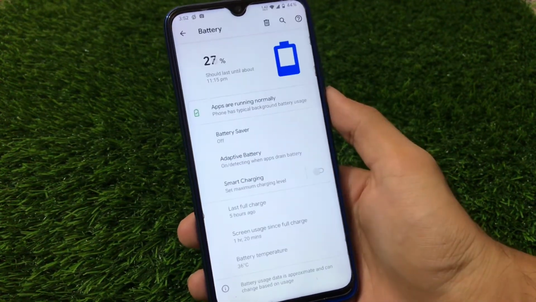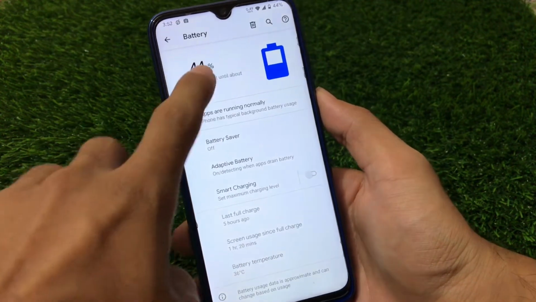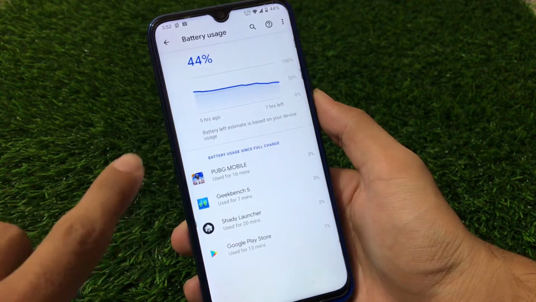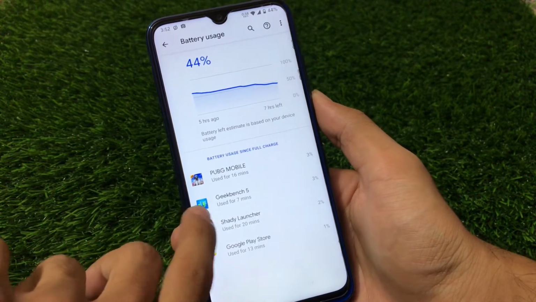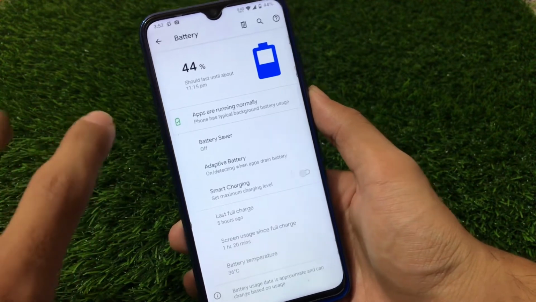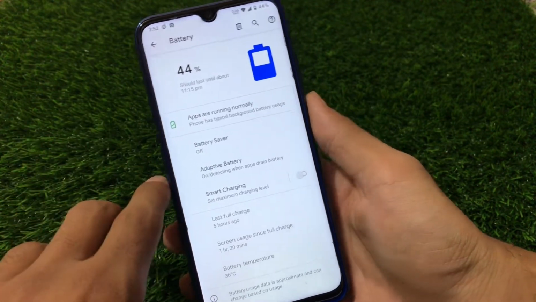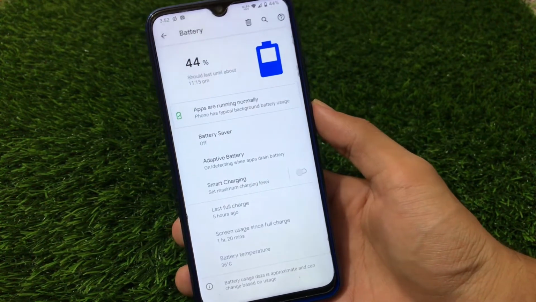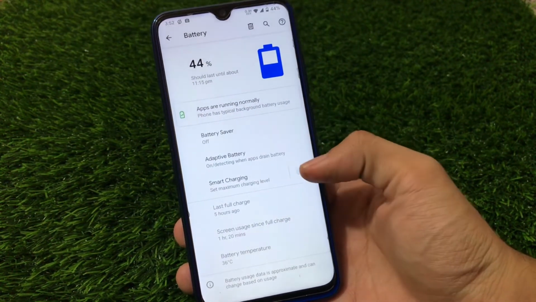If we talk about the battery backup, let me show you my battery graph. Battery graph is not good, it has some drain. I just used PUBG for 16 minutes, I got this kind of drain, and also the phone was heating, which is not good, because if you are using your device and you just play a game for 15 minutes and then your device starts heating, it is not good in my opinion.